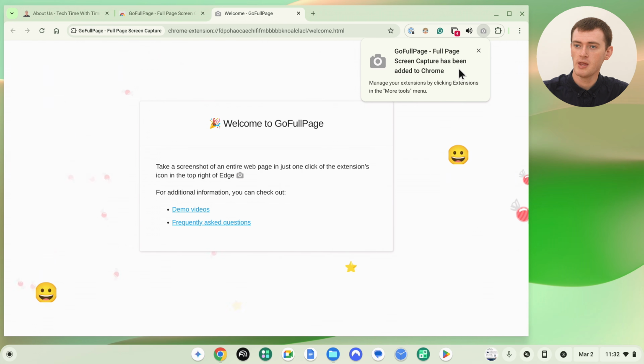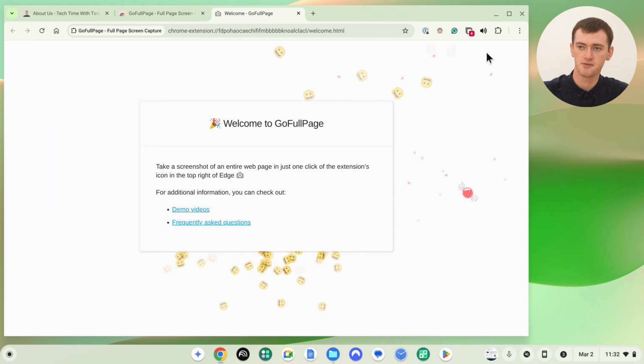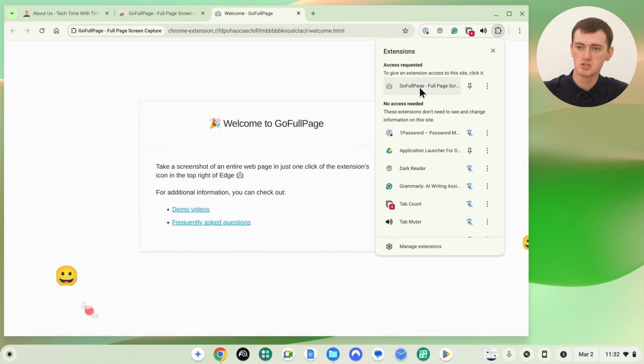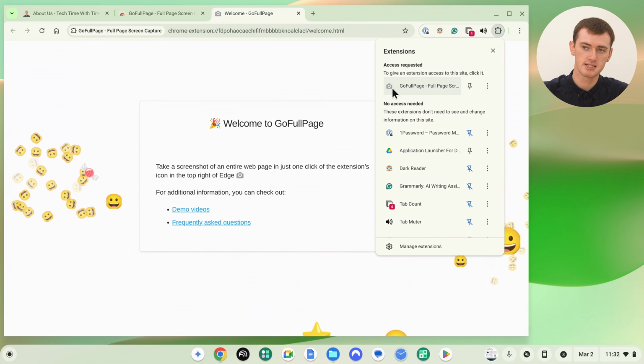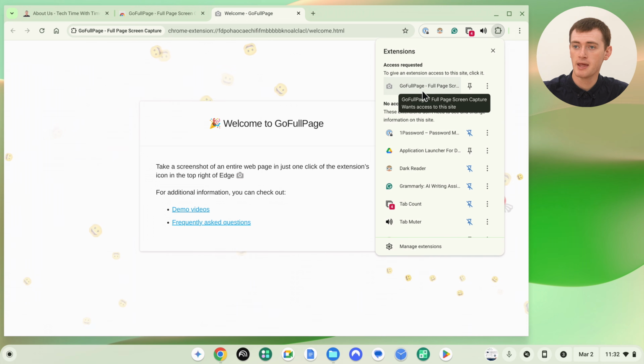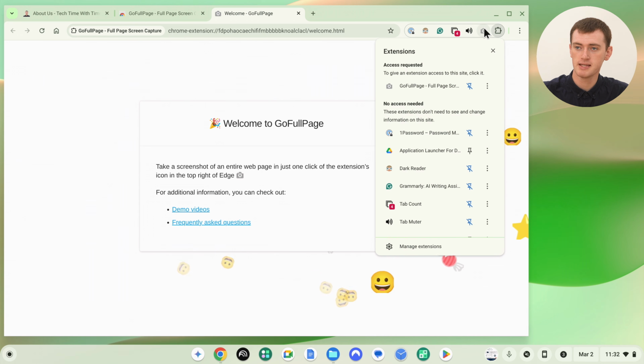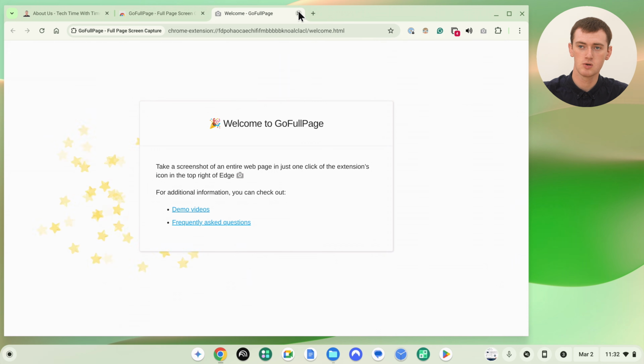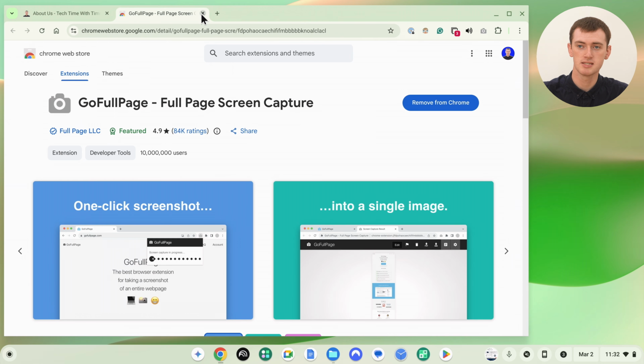So as we can see here, the extension is installed, and we'll click that cross to get rid of that message. And now if you click on this puzzle piece icon here, you should find the Go Full Page extension somewhere in this menu. And I'd recommend you click this pin icon here to pin the extension here, so it's just easier to click on and easier to find. You don't have to find it in here. But now we can close this, and we can close this tab, and we can close this tab.